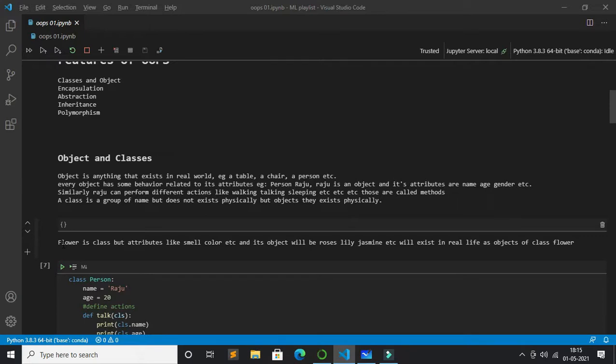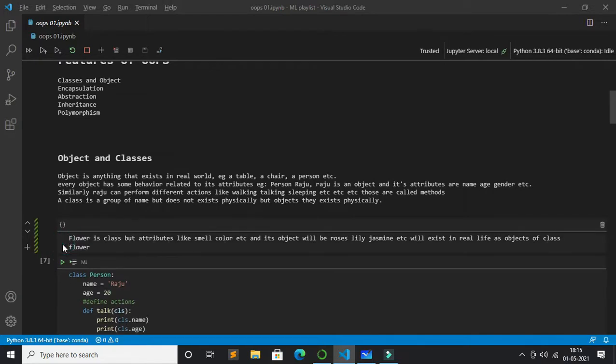Suppose we have a class named flower. Of course we know that there are a lot of flowers. So what are the properties of a flower? It has smell, it has color, it has different conditions. So those are its attributes, but there exists no flower named flower. Just to be sure, there exists no flower named flower, but there is a whole class of flowers.